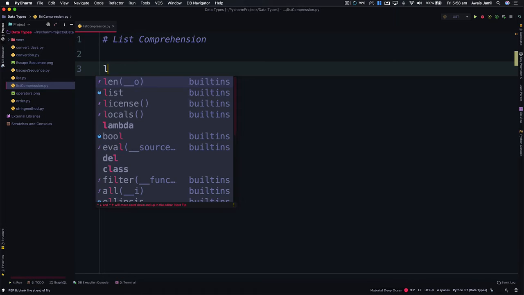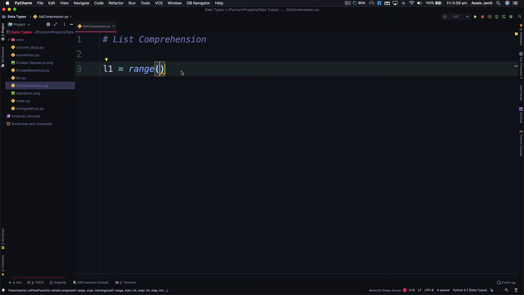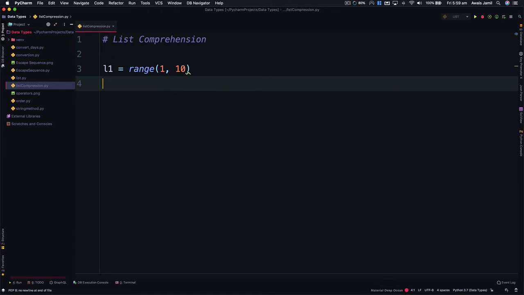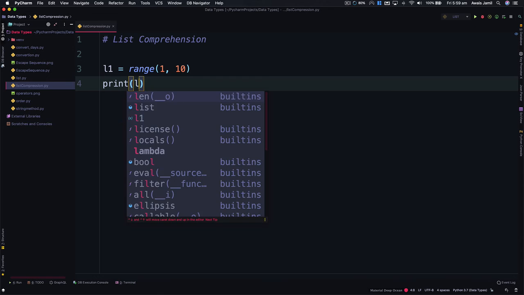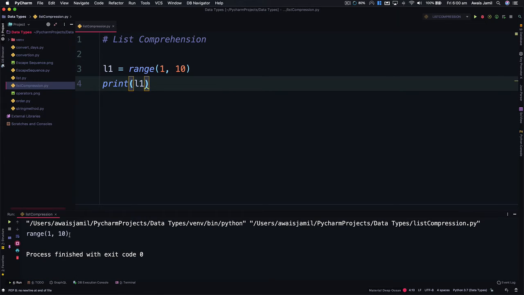So I'm going to type L1 equal to range, and we can pass in a start and stop index. So I'll say start from 1 and go onwards to 10. Let's save that, and I'm going to print it. So let me just print L1. Let's save the file. Let's press Ctrl+Shift+R to run it the first time, and now we get the range 1 to 10. Now we can loop through this range, right?